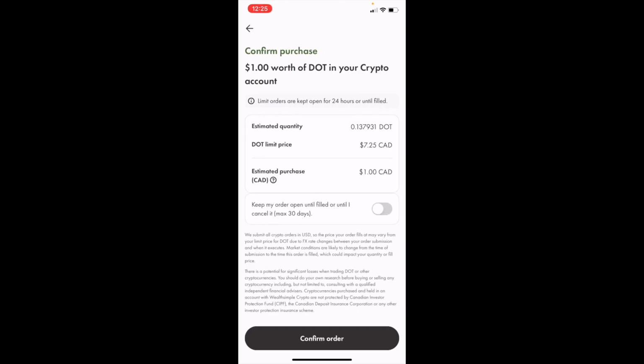But as you can tell, I have now set the limit price for this purchase to be at $7.25. So if the purchase price ever reaches or ever drops to $7.25, it'll then purchase it automatically. But if it doesn't, your order will just simply not be fulfilled and your money will be back into your account. So that is how you guys can limit buy Polkadot coin, ticker symbol DOT, in Canada using Wealthsimple.